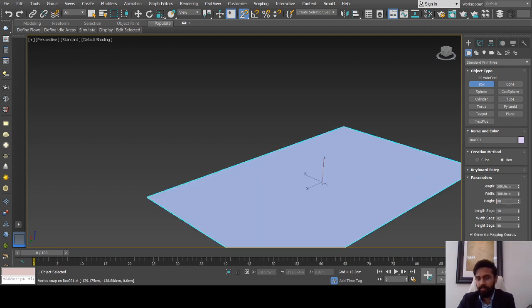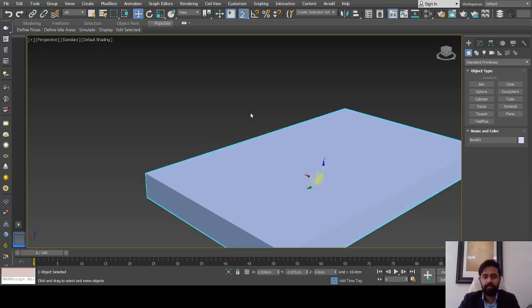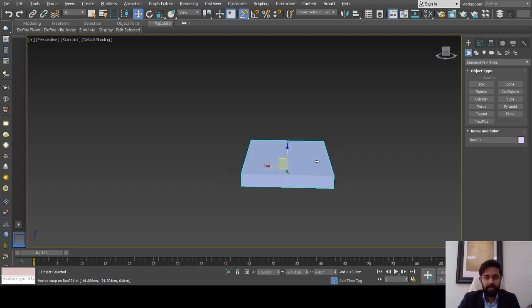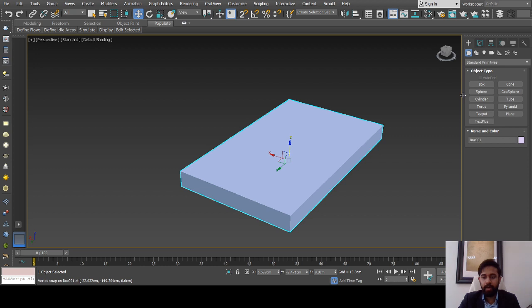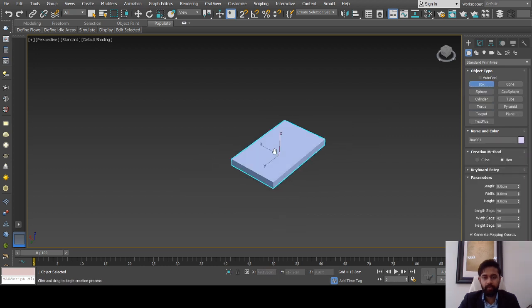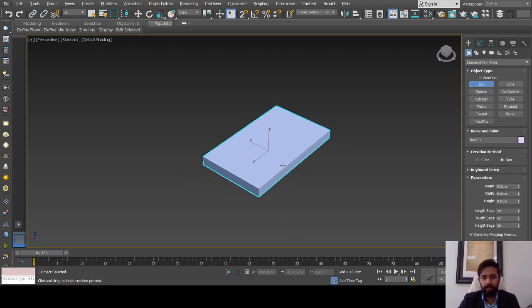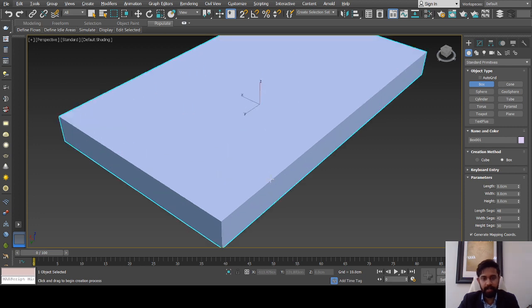Okay, just make it as a 40. Object has been created. Turn off the snap. I'm not using the snap here. Now I'm using one more option, just create a box. In this box you can see the segments will get applied.